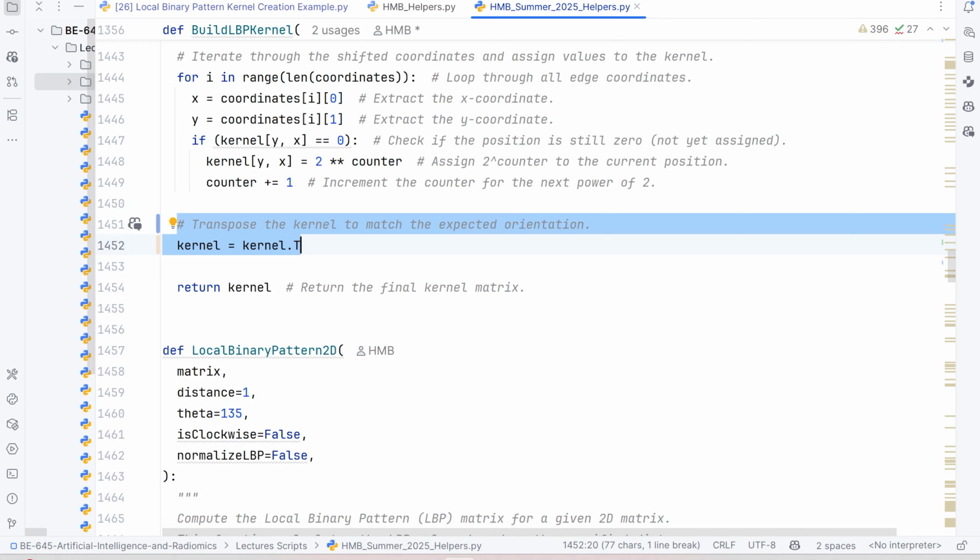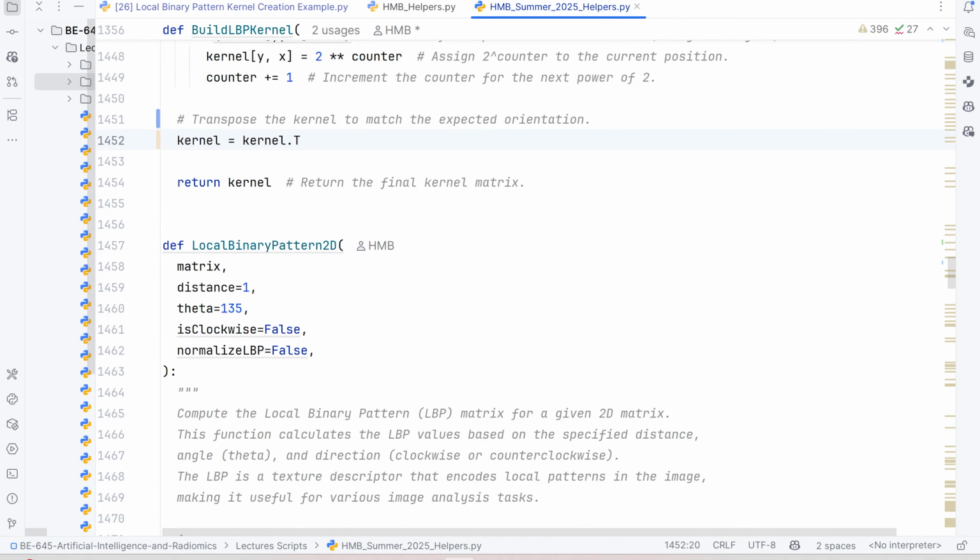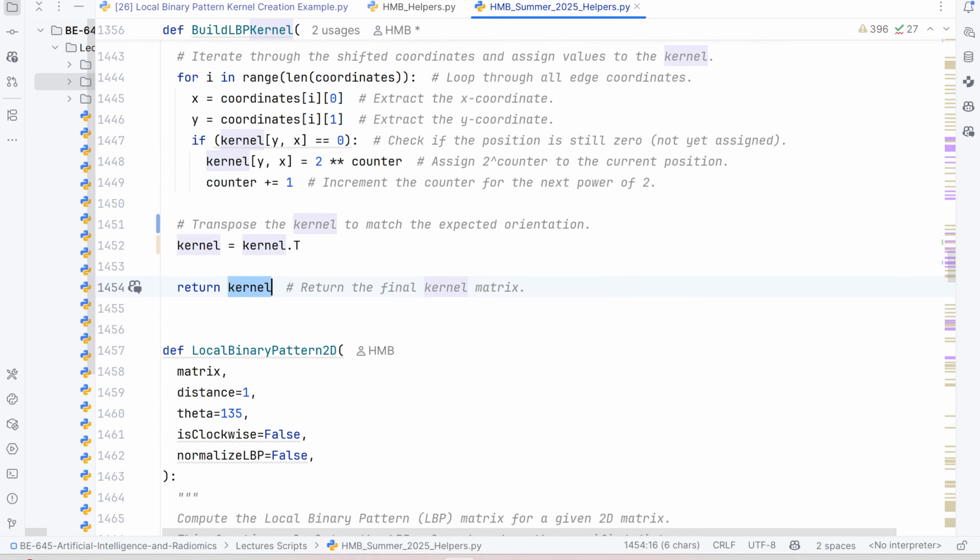Because the coordinates of the traditional math defined in the lecture are different from the NumPy coordinates, we apply the transpose programmatically so that we can match the kernels between the NumPy definition of the coordinates and the traditional mathematics. In all ways, we got the kernel.